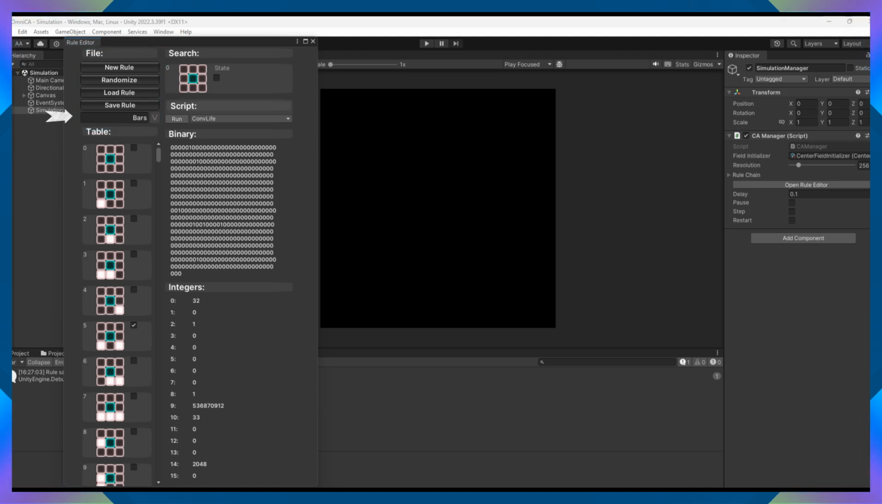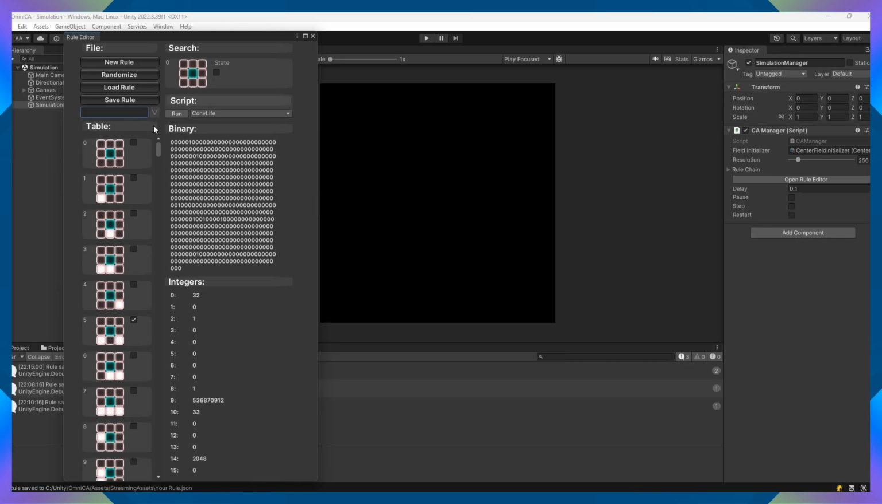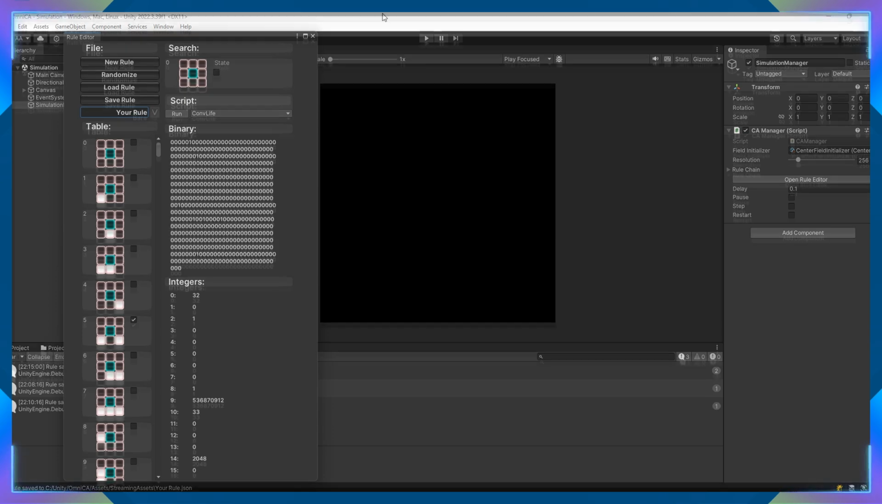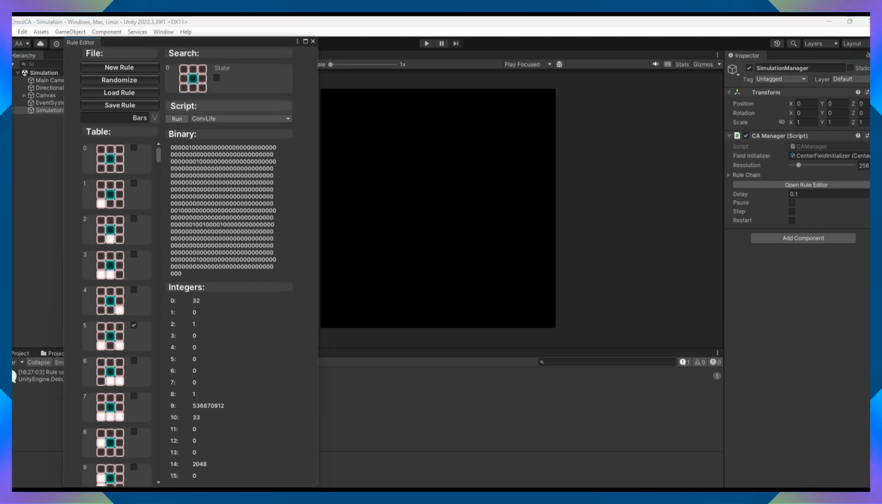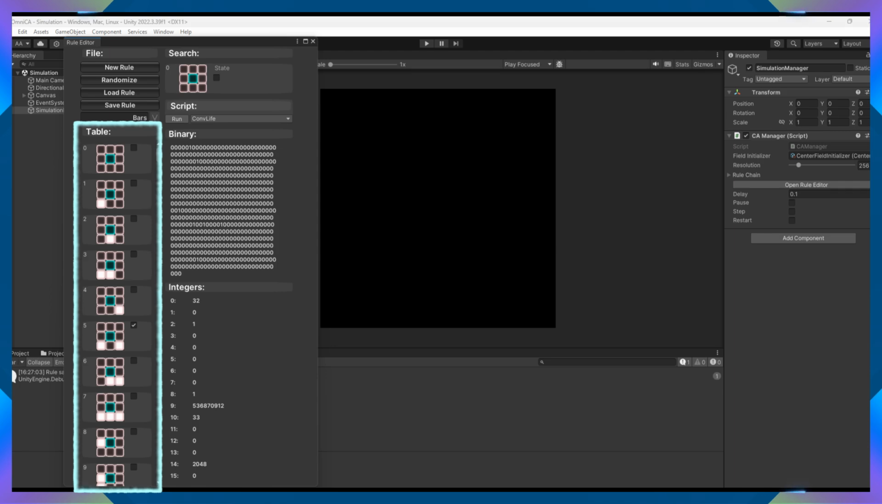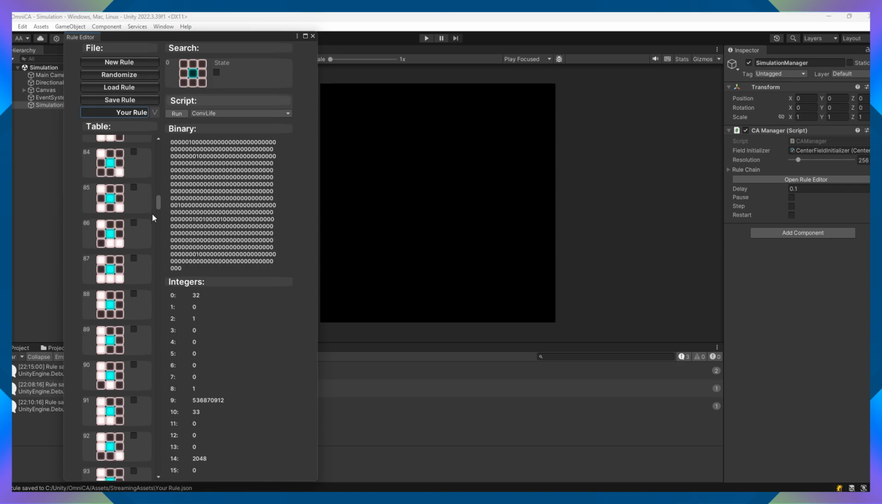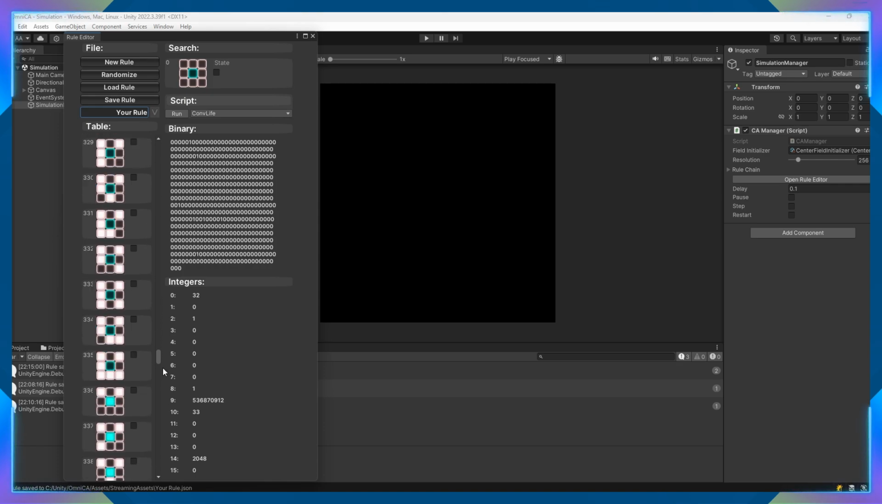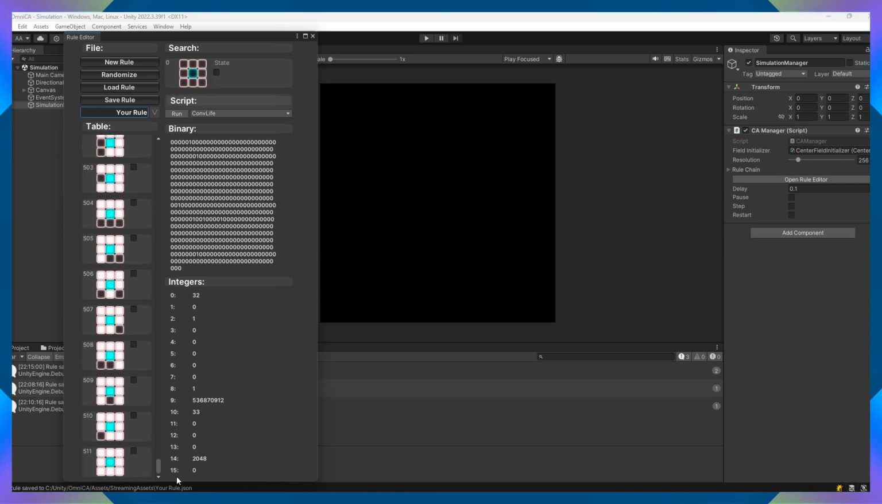Below the buttons, you'll find an input field combined with a drop-down list of existing rules. You can either enter a new name, or select an existing one to save your rule under a different name. The Table section is the core of the rule editor. Here, you'll see a scrollable view of all possible neighborhood configurations, displayed as grid-like icons.